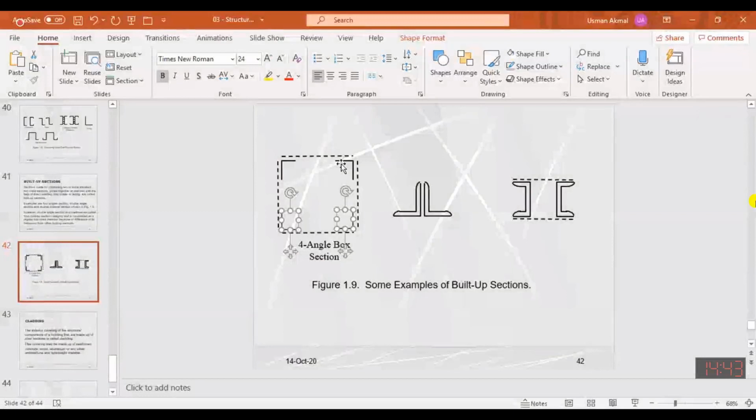For example, how can I explain? Let's suppose we have, let me duplicate this slide.